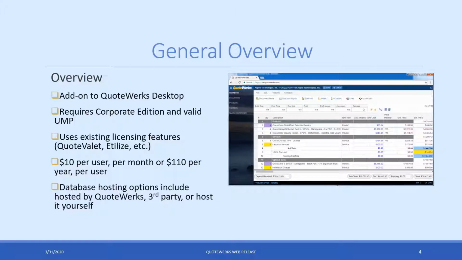QuoteWerks Web is a fairly new product, so we're constantly pushing out updates to it. So you need to be on the latest version of QuoteWerks in order to stay compatible and just make sure everything works properly. A couple of things to mention about QuoteWerks Web is it actually uses your existing licensing features. So if you have Quote Valet, if you have Etilize in real time, you're going to be able to continue to use that functionality in QuoteWerks Web. You don't have to purchase anything additional for that.